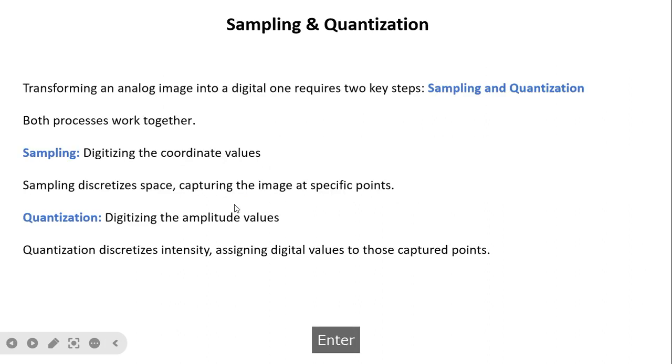Now let us start. Transforming an analog image into digital one requires two key steps. First is sampling and second is quantization. Both processes work together. Sampling converts optical signal to electrical signal and quantization converts electrical signal to digital signal. Sampling digitizes the coordinate values. Sampling discretizes space and captures the image at specific points. Quantization digitizes the amplitude values. It discretizes intensity and assigns digital values to those captured points.